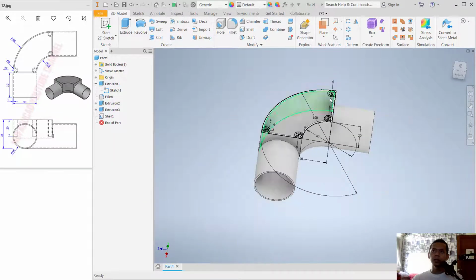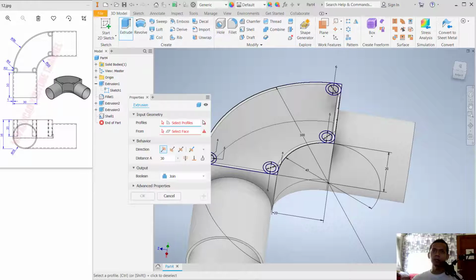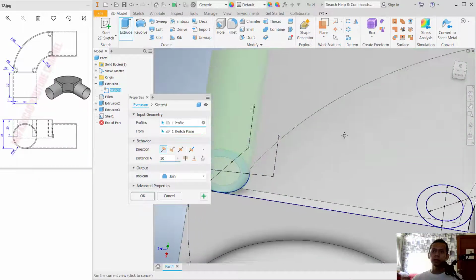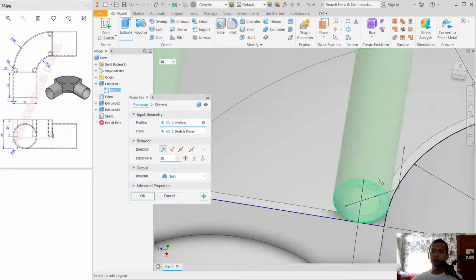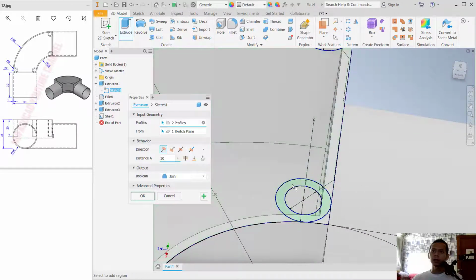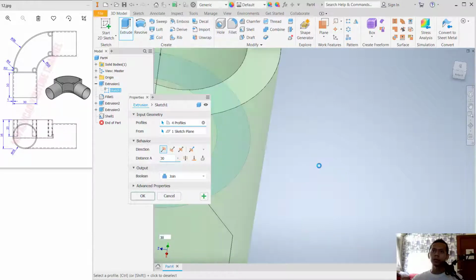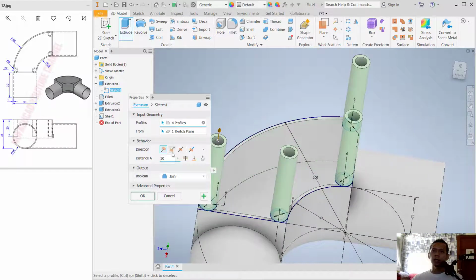And now in here we can use the extrude tool. You can click here, extrude. For profile we can select this face. Okay, you also click at this point. Next in here. And the last at this point. Okay, you can change the direction.